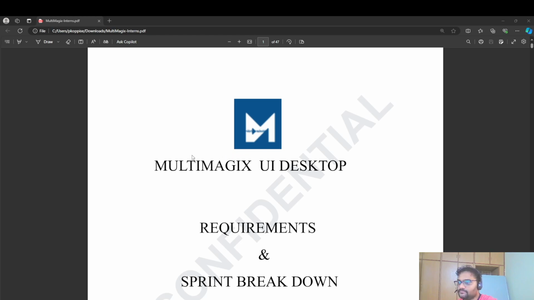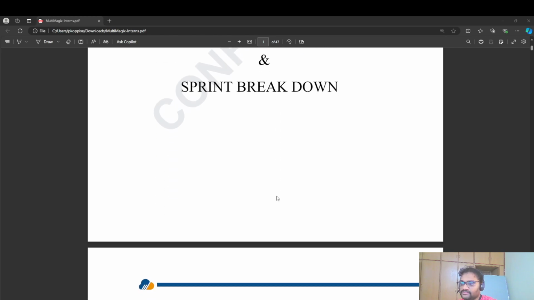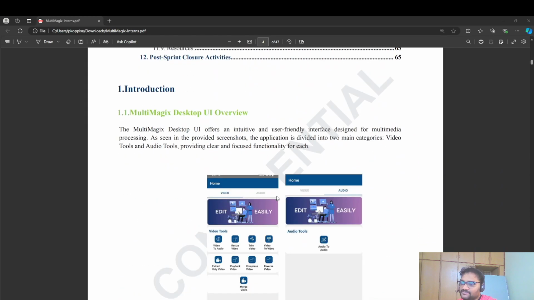So welcome team. This is MultiMagix UI desktop team, and I have this document, requirements and sprint breakdown. I will be sharing this document with you also after the video is done. So quickly we will go through the different aspects.